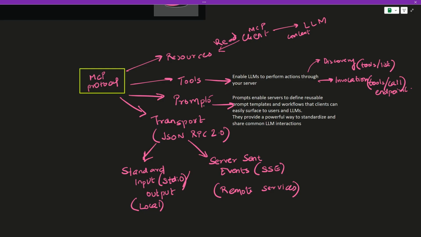Then there is also a concept called prompts. The prompts enable the servers to define reusable prompt templates and workflows that clients can easily surface to users and LLMs.